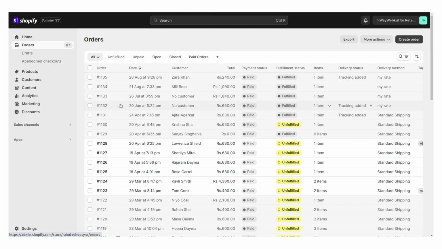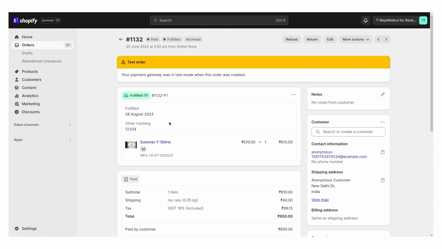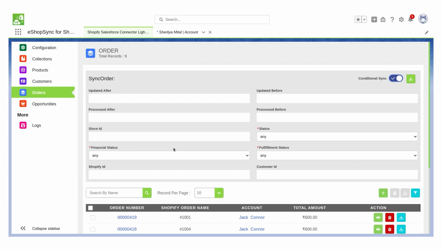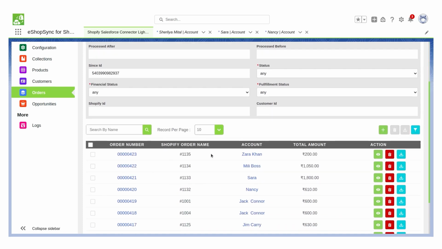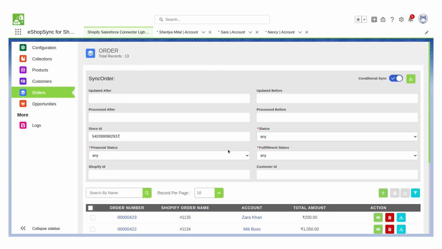In order to achieve it, let's click on the order. From here, we will copy the order ID from the URL. Now let's go to the Salesforce. Here we will put the order ID in the since ID box and we will reduce it by 1. So it says 38, we will make it 37. And now we will click on the import button. We have successfully synchronized the order in the Salesforce.